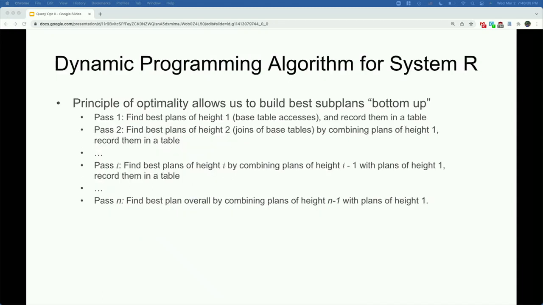So this is how the algorithm really looks. You're going to have the best subplans built bottom up. On pass 1, you're going to find the best plans of height 1 in the left deep tree, and then you're just going to record them in a table. In pass 2, you're going to basically join one table onto each of those single access plans. Then you see, okay, I've combined a plan of height 1 with a new table, so I have a new plan of height 2. And you're going to calculate the cheapest way for each pair of plans.